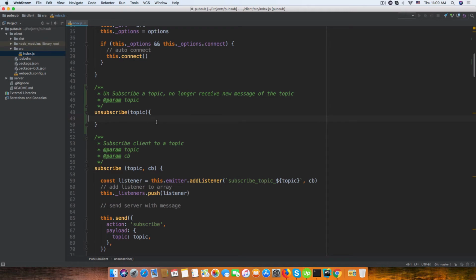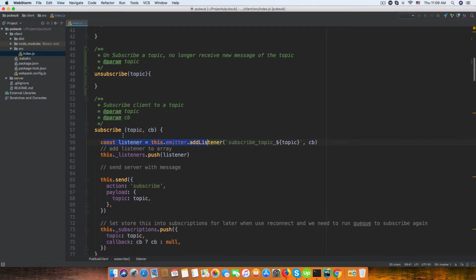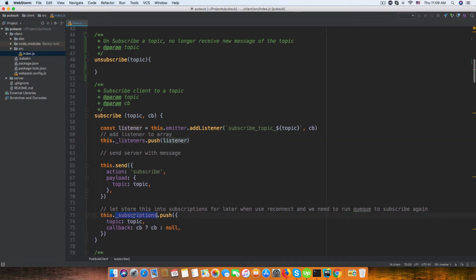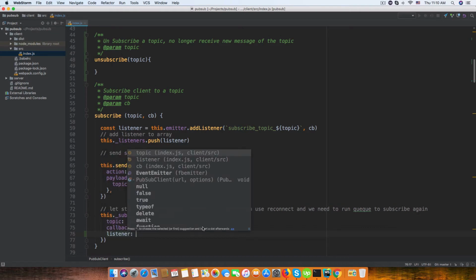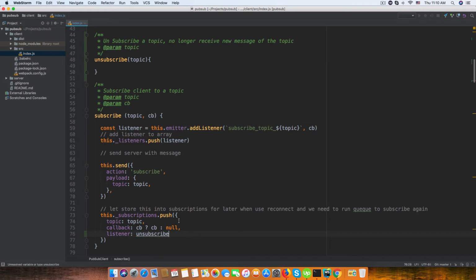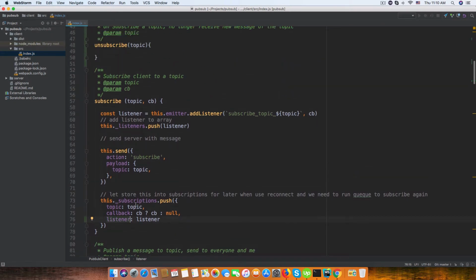Right, so what we need to do is, let's see, when we subscribe to a new topic, we add a new listener, and we listen to the push and send. So with the subscription, I think we need to put some more, like the topic and the listener, exactly the listener right here. I'm sorry, copy the listener. So we have a subscription with an array with the topic name, its callback, and the listener.